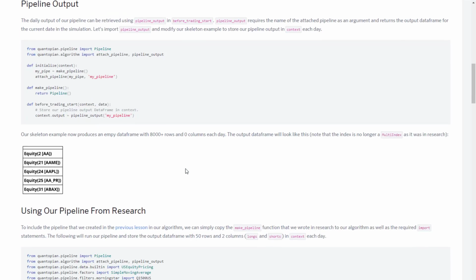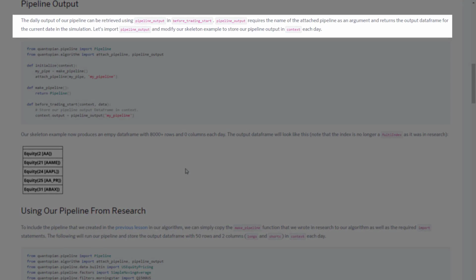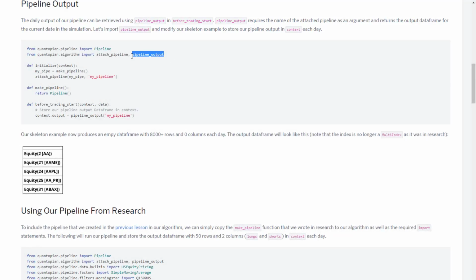Right, the pipeline output. The daily output of our pipeline can be retrieved using pipeline_output in before_trading_start. pipeline_output requires the name of the attached pipeline as an argument and returns the output data frame for the current date in the simulation. Let's import pipeline_output and modify our skeleton example to store our pipeline output in context each day. Here we have the pipeline_output being imported along with attach_pipeline.